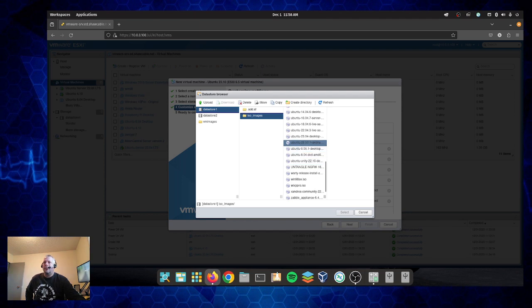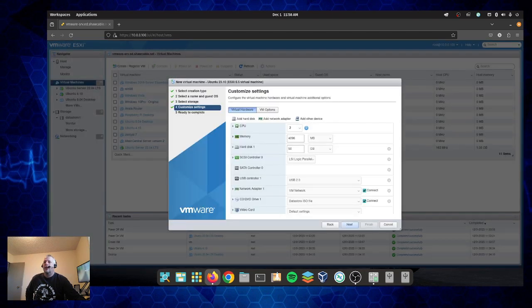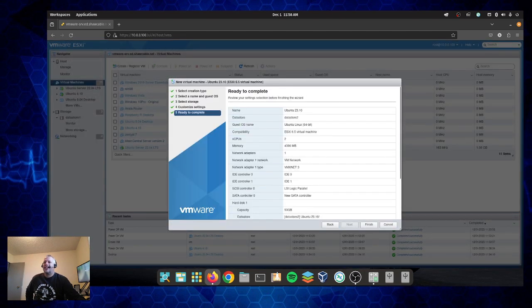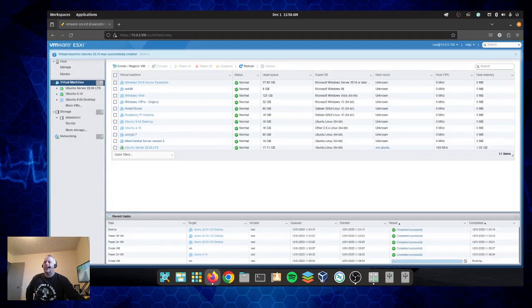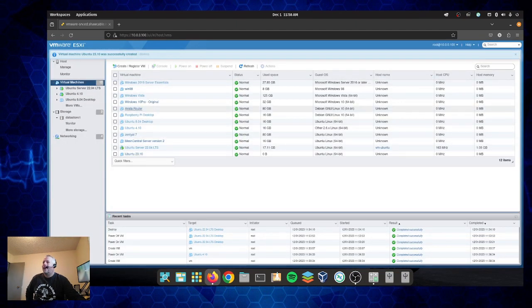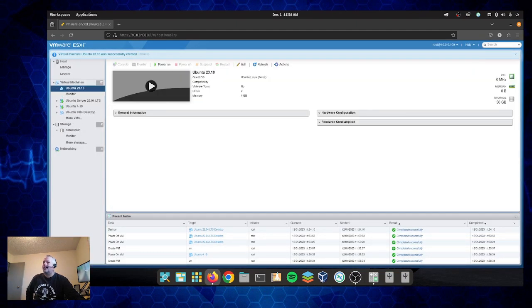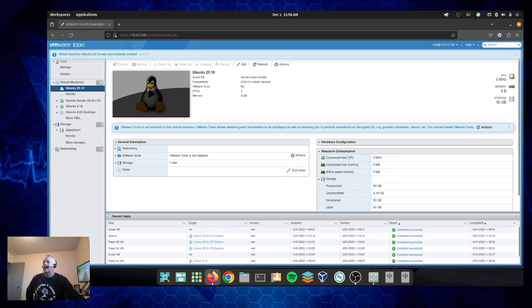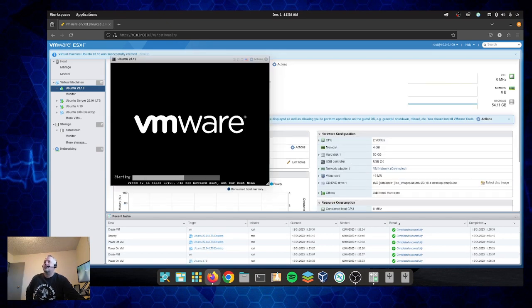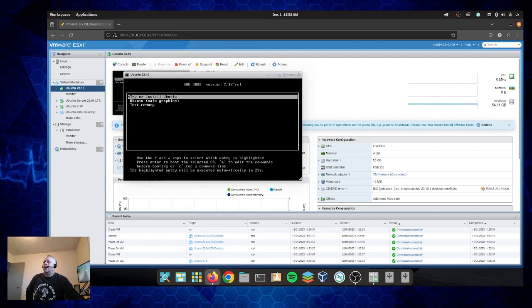2310 desktop up here. Select that. We're going to go next after that. Finish. We're going to find it in the list here when it refreshes. Click on Power On. And we're going to click into the window, and we are going to select Try or Install Ubuntu.